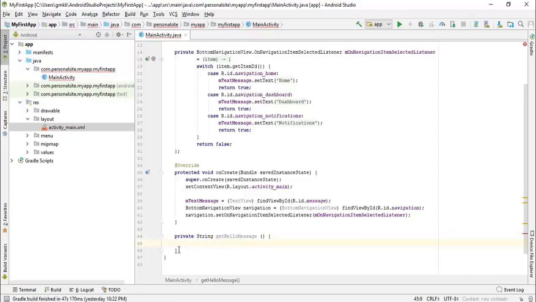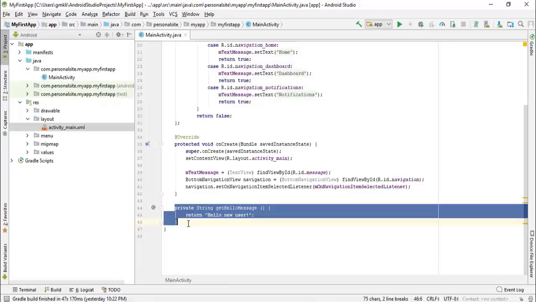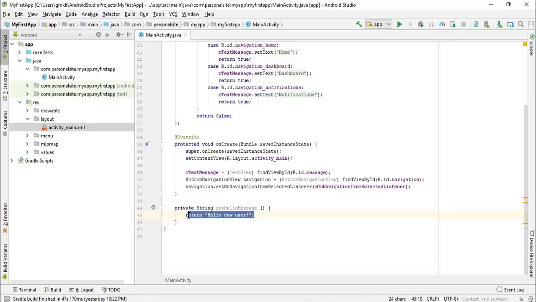Okay, and now of course there's a little red mark and it says missing return statement. So we will return hello new user. And now we have our message returned. I can spell, honest. So whenever we use this method somewhere, and we'll cover that soon enough, we're going to pass back a string saying, here you go, here is the message you requested.